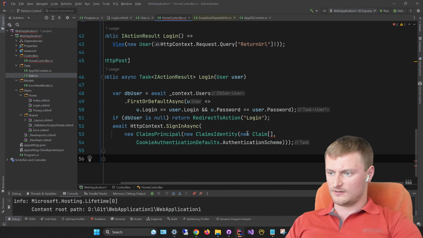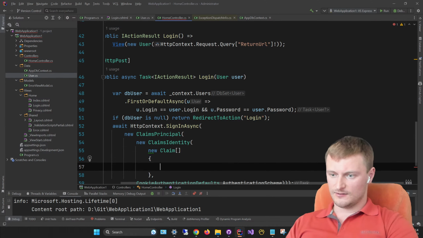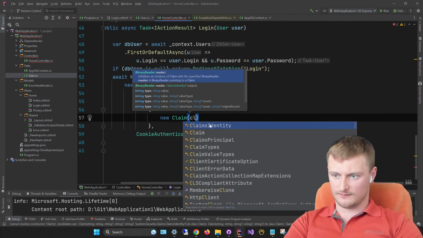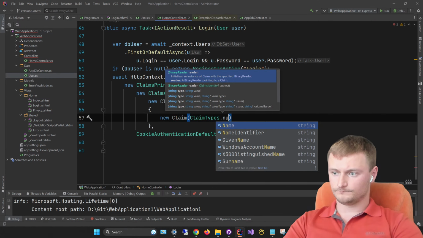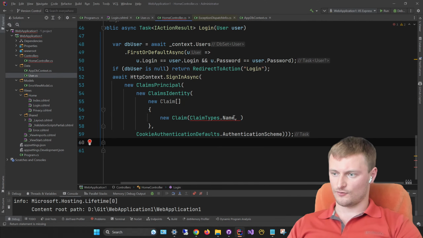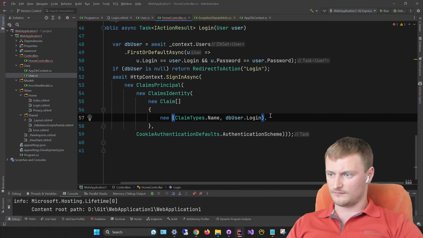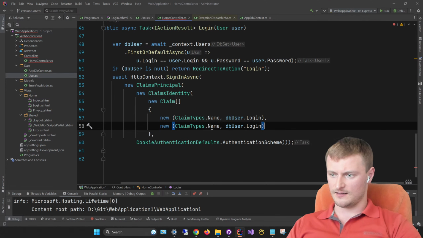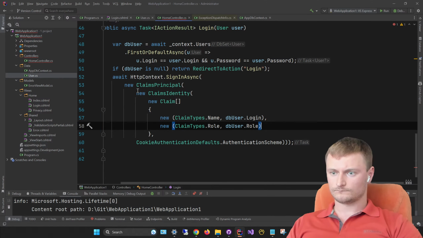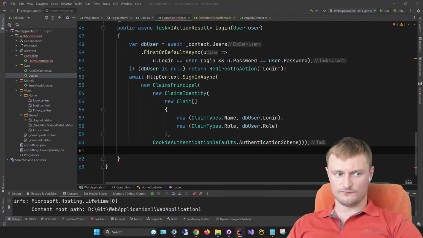So, and about these claims. So first of all, ClaimsPrincipal, ClaimsIdentity, and this ClaimsIdentity has the new array of claims, which will be just two claims. So the first one will be a new Claim of the ClaimTypes.Name, and it will have the value of the user login. So you can specify any other options like maybe user full name and so on, but we will use the login here as a value. And the next more important one is the ClaimTypes.Role, and let's supply it with the user role. So, and when we have this authentication provided, also we need to do one more thing.